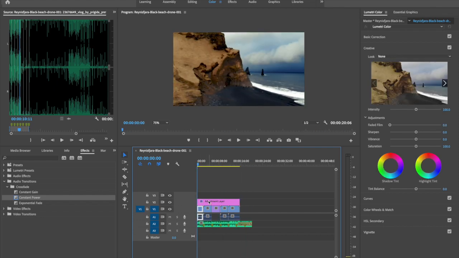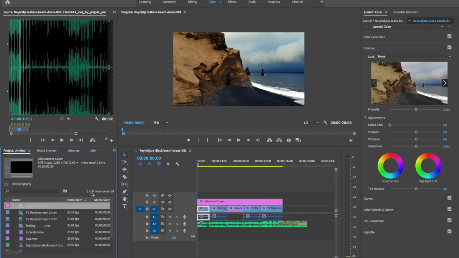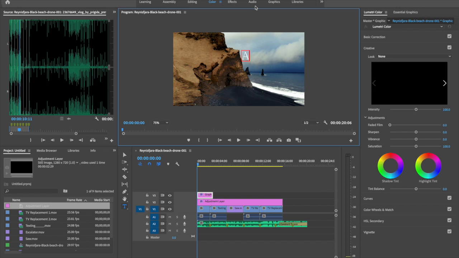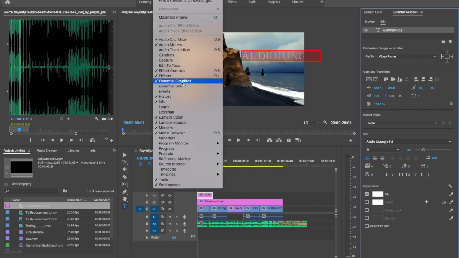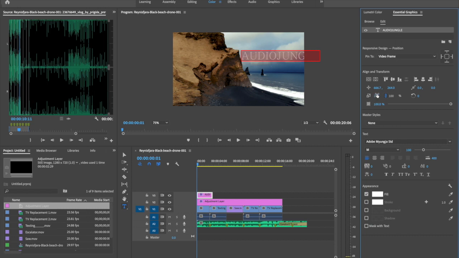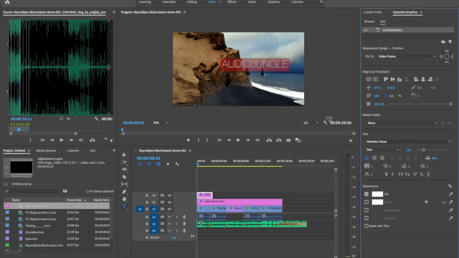We are going to try text mask animation, so you need to select this clip and you can try text layer. So select the type tool and write down the title Audio Jungle, and you can adjust the font size, something like that. So go to essential graphics. If you don't have essential graphics, you can go to window and select the essential graphics. Then you can see this window. Then you can adjust everything, the font size and the different font and position and align, something like that.